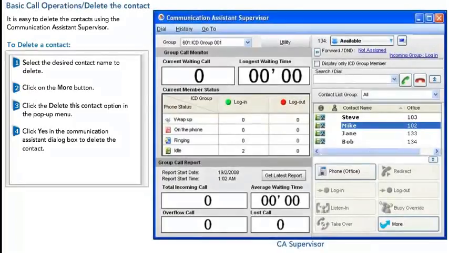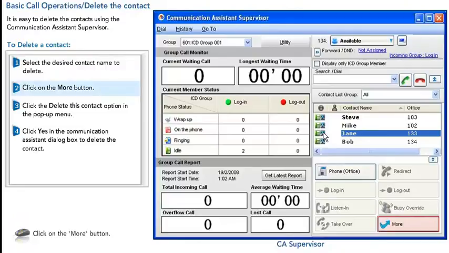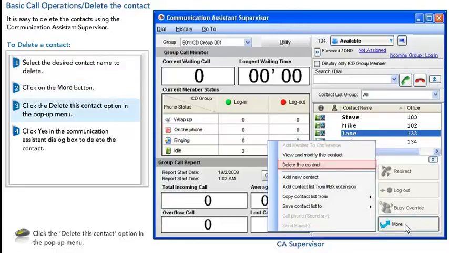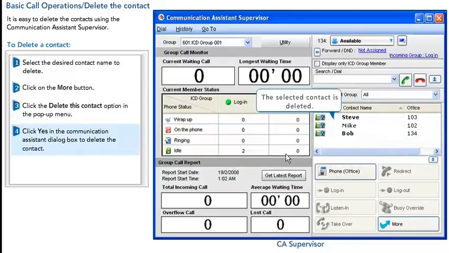This section explains how to delete a contact. To delete a contact, click on the Contact in the CA Supervisor main window. Click on the More button. Click the Delete this contact option in the pop-up menu. Now click Yes to delete the contact. The selected contact is deleted.